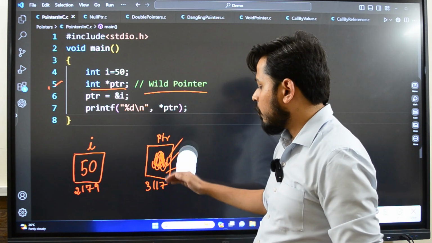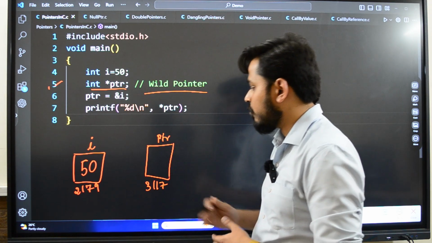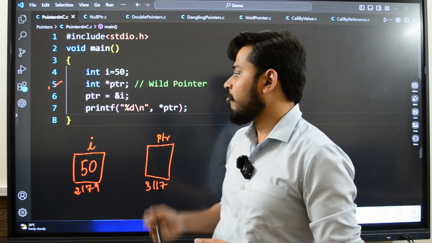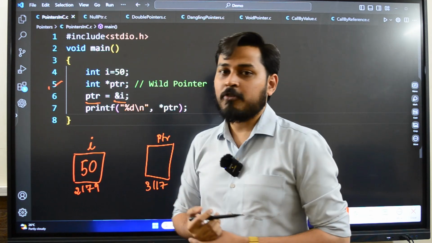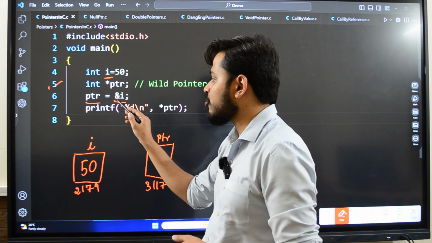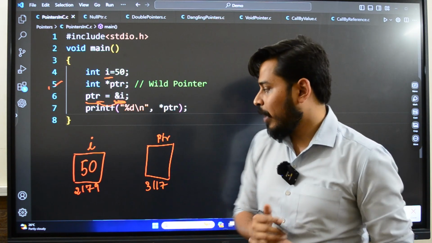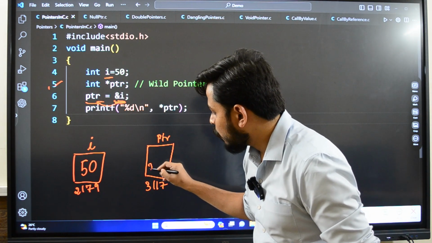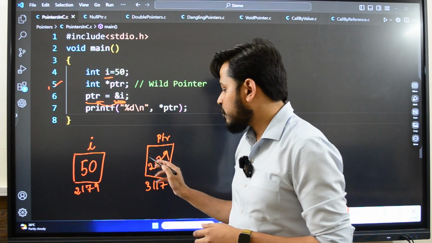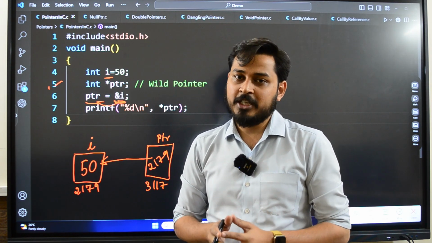Understood this? Now, because this is a pointer and we have stored nothing in it, it becomes a wild pointer. But in the next step, to clear this off, we need to point it towards the address of some other variable. In this case, we had this variable I, so we stored the address of I into this pointer PTR. So the address 2179 gets stored inside this pointer, and as soon as this happens, this pointer starts pointing towards the value stored inside that variable, which is 50 in this case.